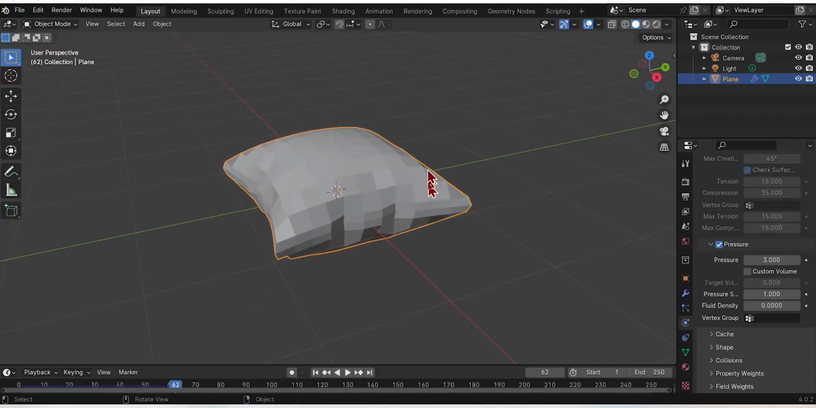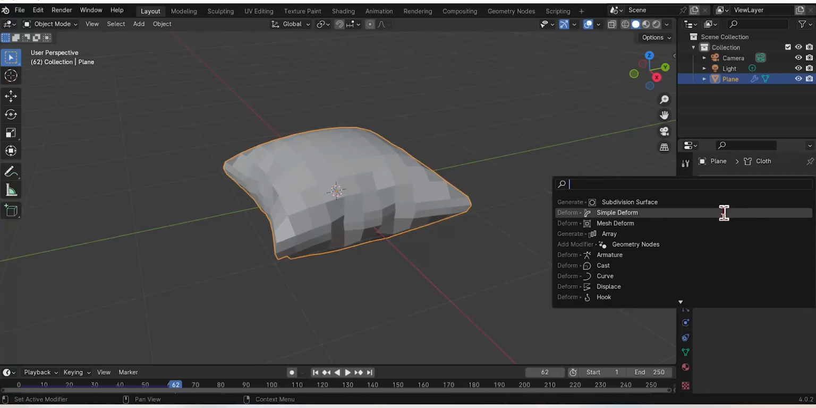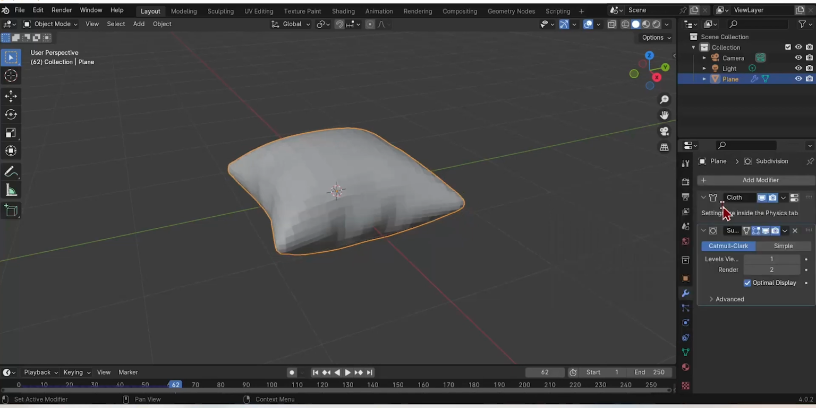So I'm okay with this look here. The next thing you have to do is to add your subdivision. Go to your modifiers, click on subdivision there. I want to leave my subdivision as just 1. I don't want to do much with the subdivision.